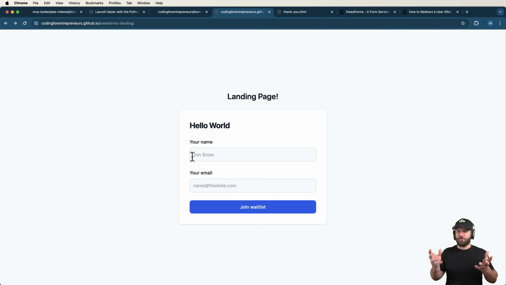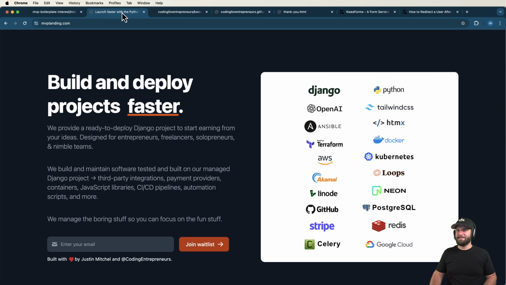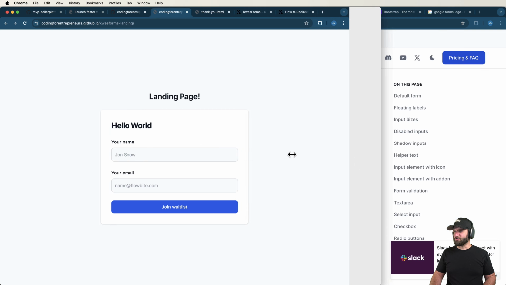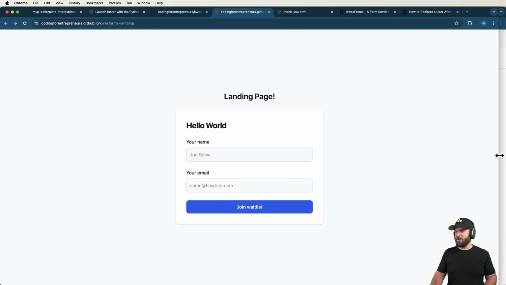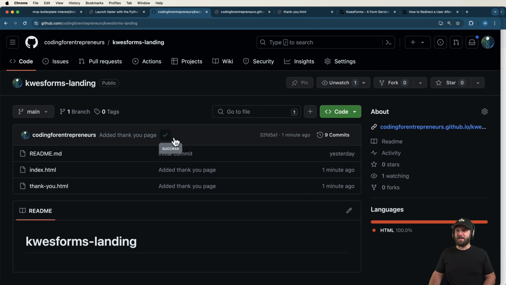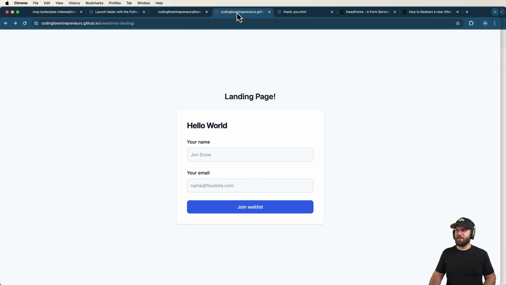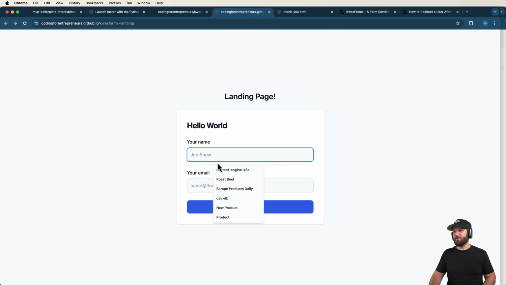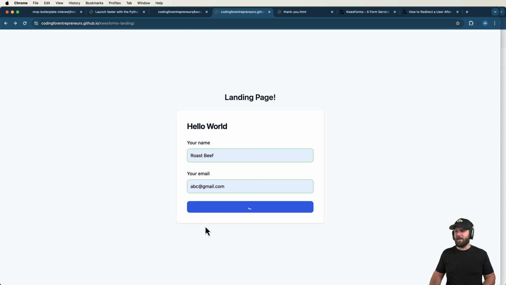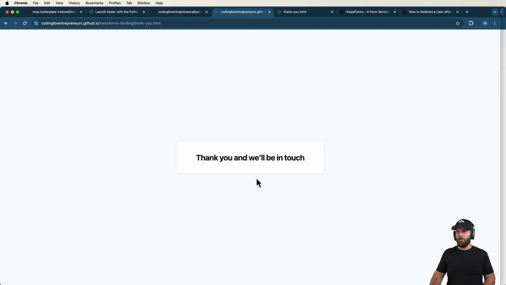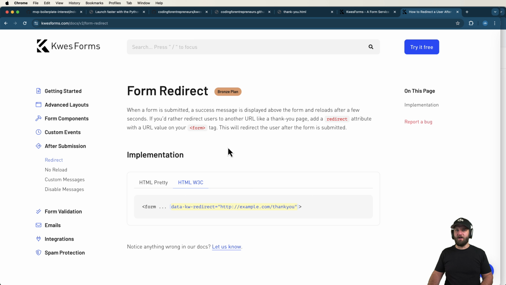All you need to do is learn a little bit more about Tailwind to get this exactly. Because this is also responsive. So if I break it down, you can see how responsive it is, and it works really, really well. So checking into GitHub, it looks like the new version has been released. So I'll go ahead and try this out again. And we'll do roast beef and abc at gmail.com. Go ahead and join that wait list. And so there we go. Thank you. We'll be in touch. Perfect. That's exactly what we wanted. Just a real simple redirect inside of our form.